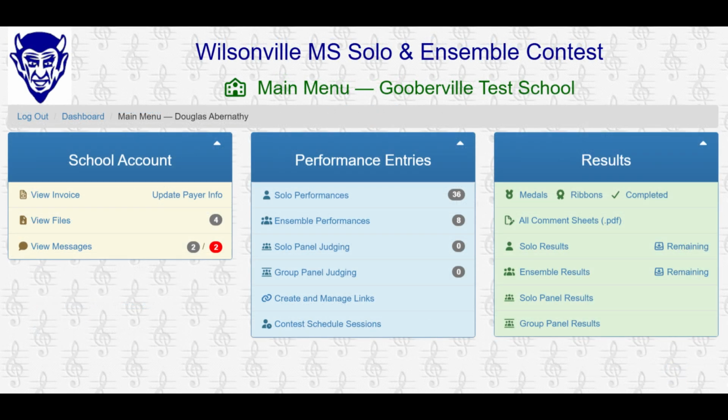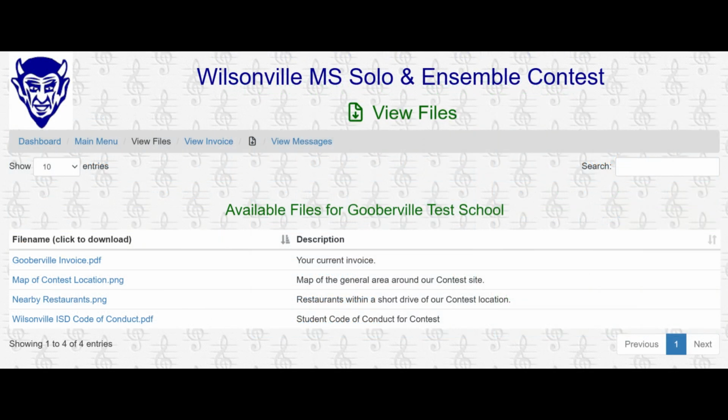Over on the school main menu, the school staff can see that they have 4 files available to them. Clicking on that menu item brings up this table. The file names in the first column are download links, from which they can open the files in their browser or save them to their devices.